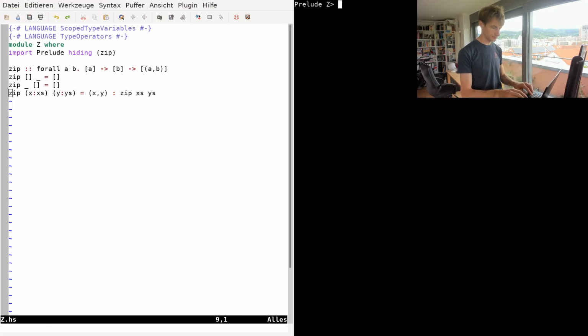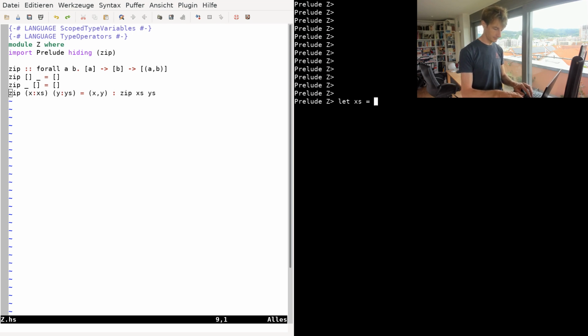And let's do that. So on the left, we have zip, the normal definition. On the right, we have GHCi. And let's define a few lists here. One with lowercase, one with uppercase, so that we can tell them apart. And maybe let's make this shorter. And then we also want to zip xs and ys.